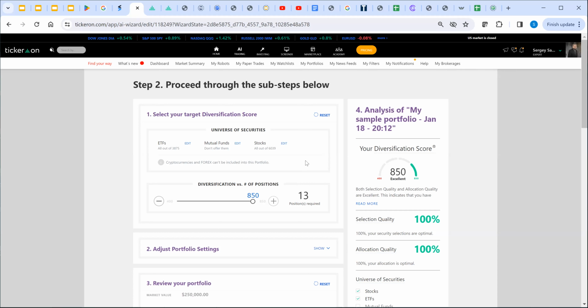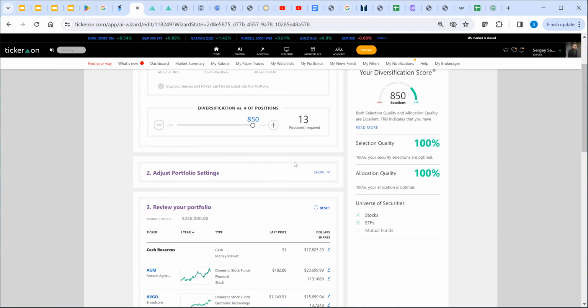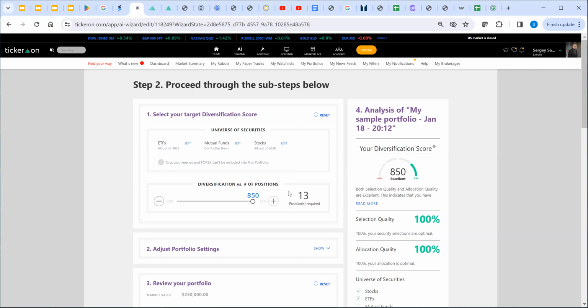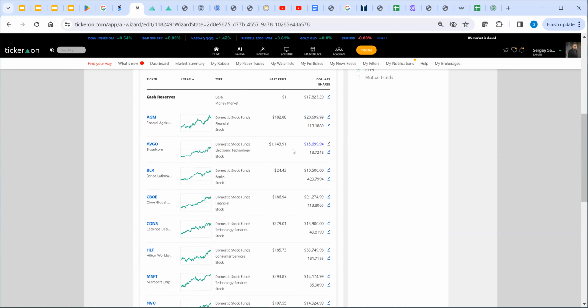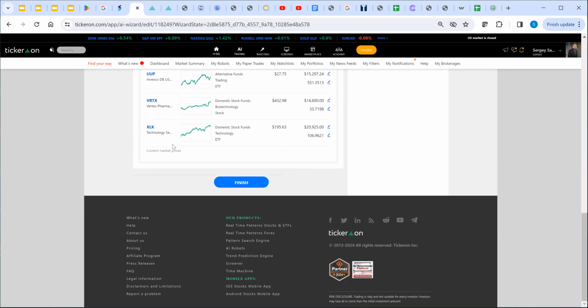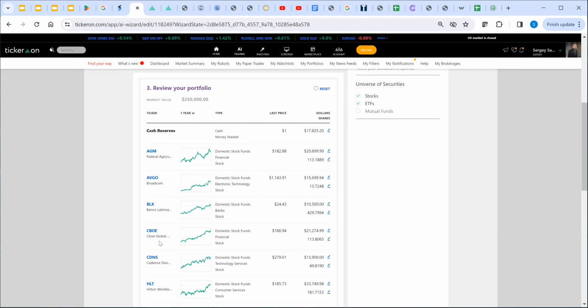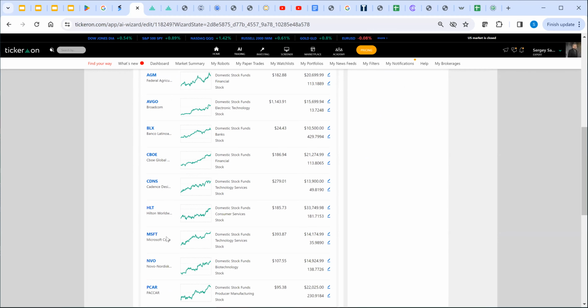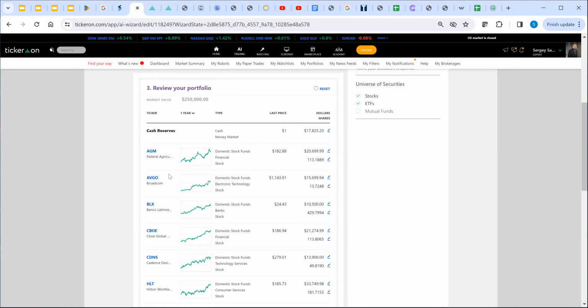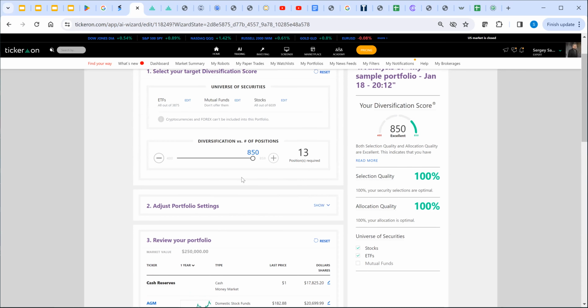Okay, now you see in this case, when I don't have anything except 250,000, it gave me immediately 13 positions to achieve selection quality 100% and allocation quality 100%, because it is already allocated. And this is the list of 13 positions. As you can see, it's different types of technology ETFs, Hilton Hotel, Microsoft, the companies which are doing really well, and that's the best the machine offers as of today.